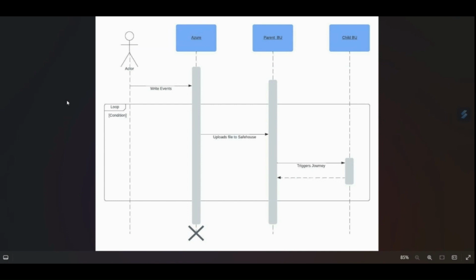Today in this session, we'll be discussing the integration layer, and I'll show you how you can automate your process in your parent business unit and trigger an automation in the child business unit. Here, the integration layer with respect to the parent business unit would be devised to do all the ETL jobs, and once the ETL job is complete, it will trigger the automation in the child business unit.